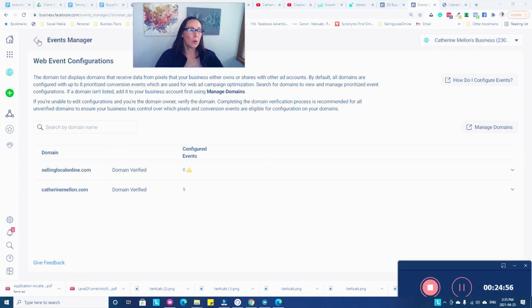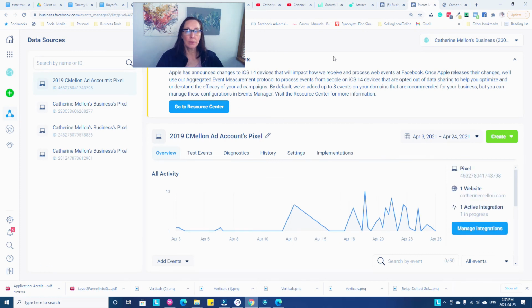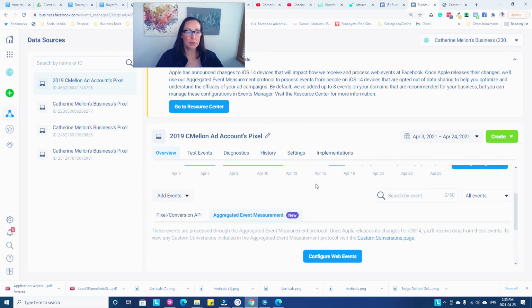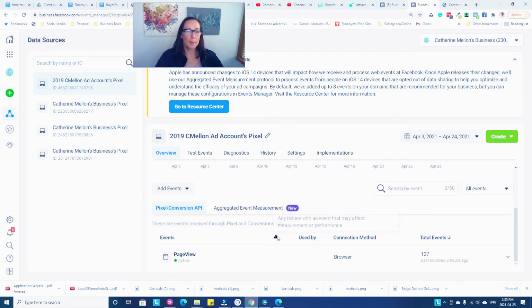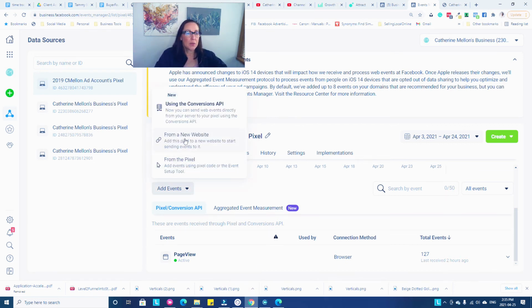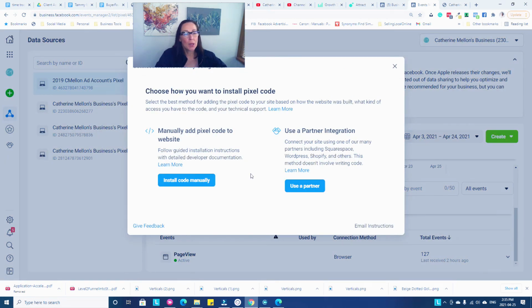So if you now go back, you will end up back in your events management. All right, so a couple of things I'm going to show you here. Obviously, you're going to have to get a hold of your pixel if you're going to install your pixel, but there's also one other thing that you're going to find interesting. This Add Events tab is going to give you some options. Let's go ahead and do from a new website, and I'll tell you why. We're going to go with install code manually.